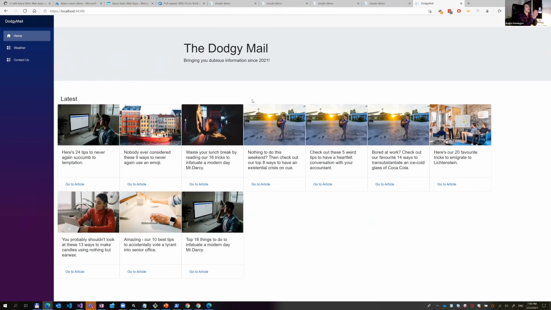And earlier during my presentation, I mentioned something about the Virtualize, which is a component that Microsoft has in Blazor that renders only what's visible on the page. And that's a really, really good example.